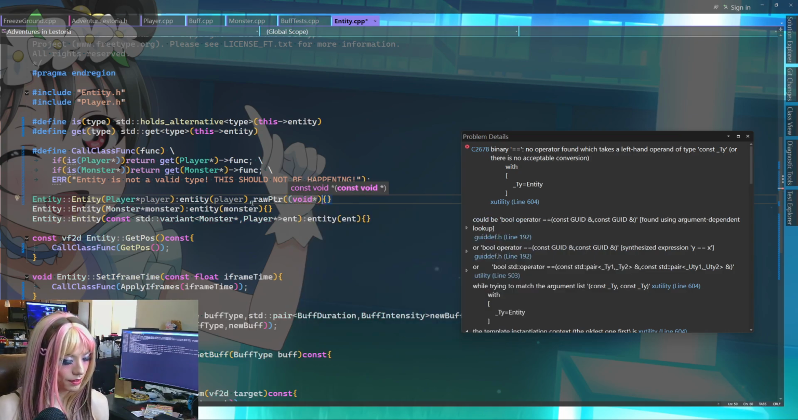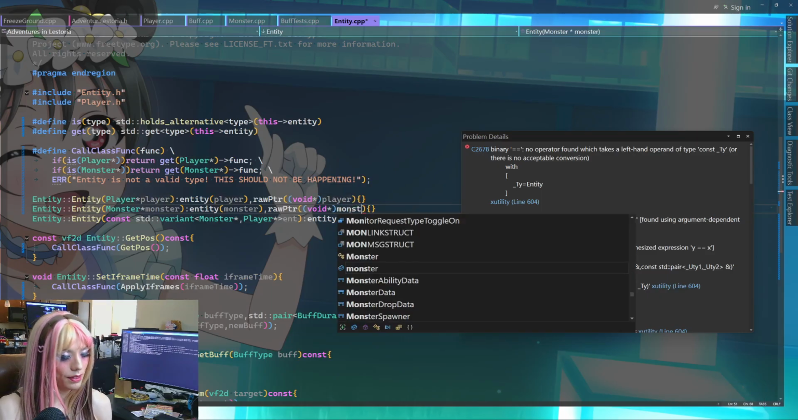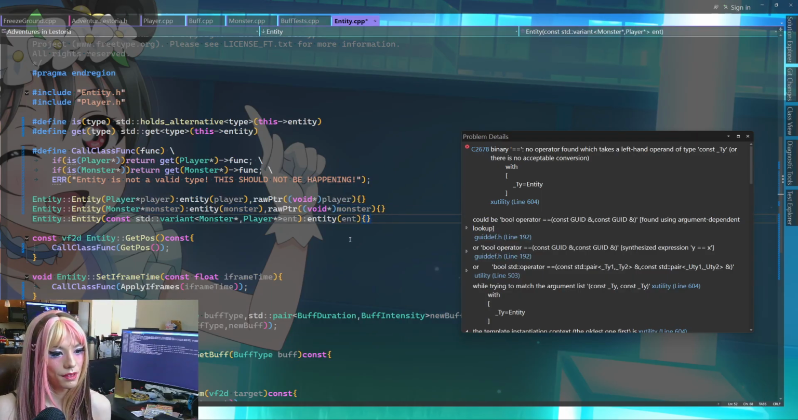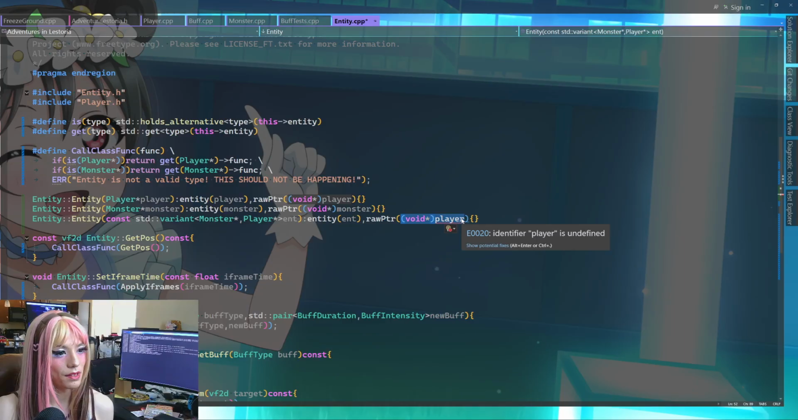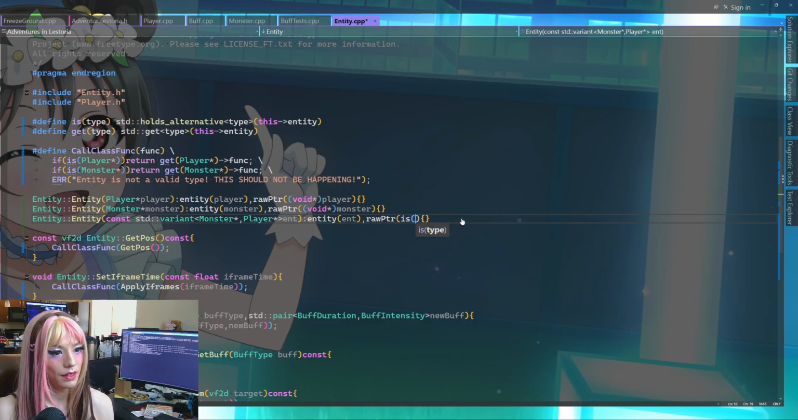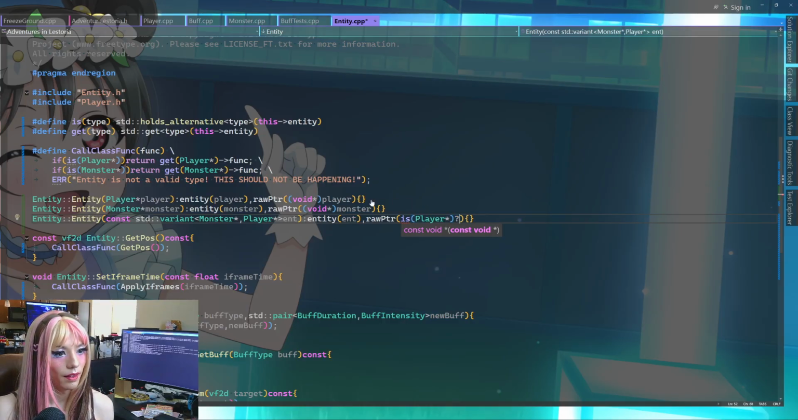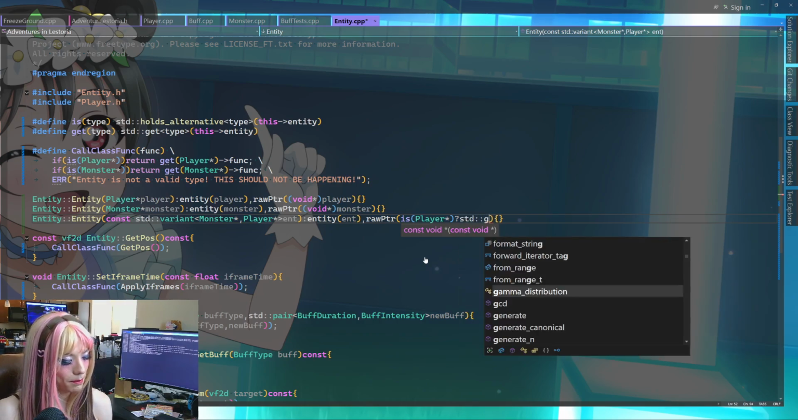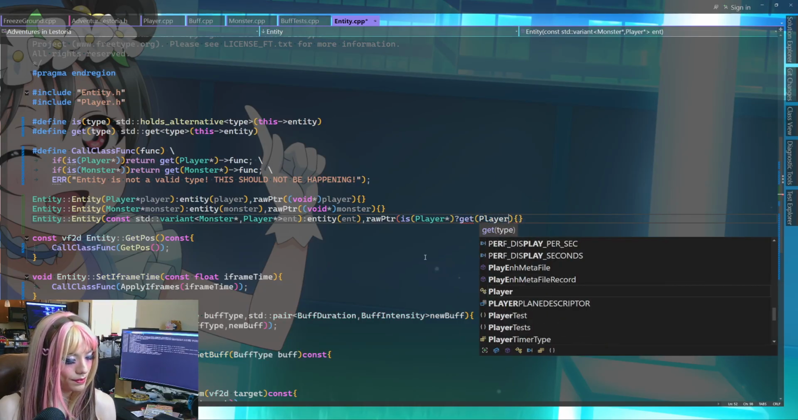So it should look like this. And I would do the same here, but for monster, and then I would do the same down here, but I have to do that based on a variant, so we're going to have to write some is here, because I do have that macro up here. So if it's a player, then we do, well, either way we're casting it to void star, we just have to get it, but the get is going to be determined by the typing, which is kind of annoying, but that is what it is.